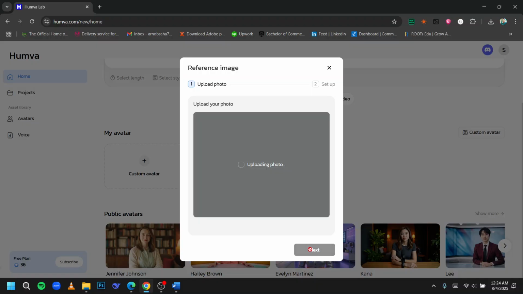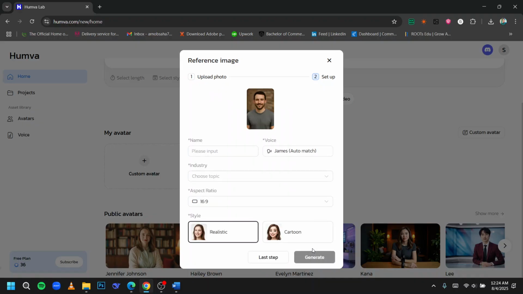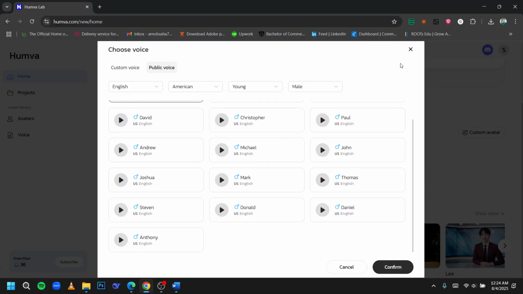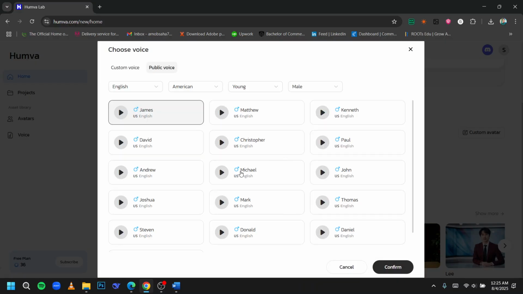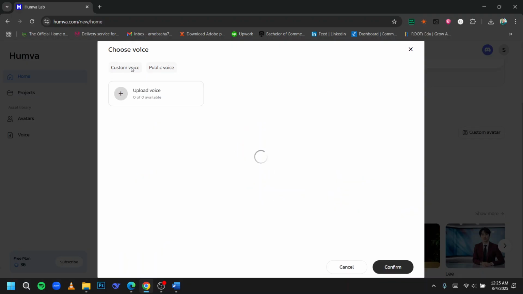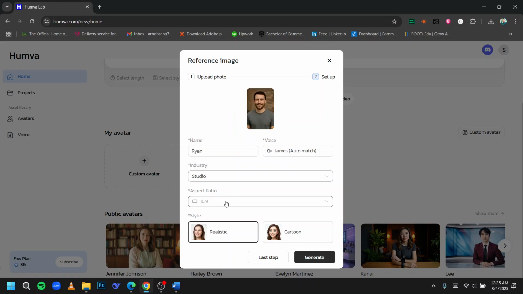Then you have to click on next when it's done. So here you can see the photo is already uploaded. Then you have to click on next. After that you have to enter a name. For example, I would like to type in Ryan, and here you can choose the voice. For your information, here is auto match voice, which means James, and you can also choose other voices from here. You can also upload a custom voice by clicking on the upload voice option. And here, in the industry, if you would like to go for the studio, then in the aspect ratio you can choose any aspect ratio as per your preference.